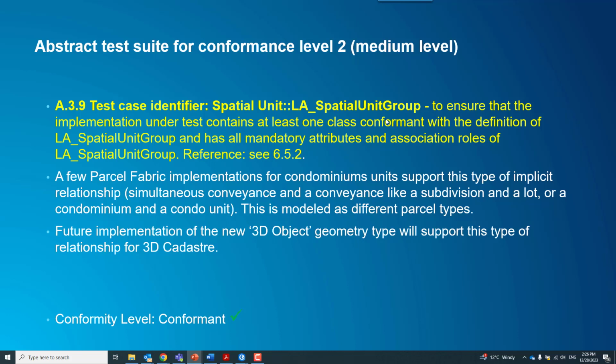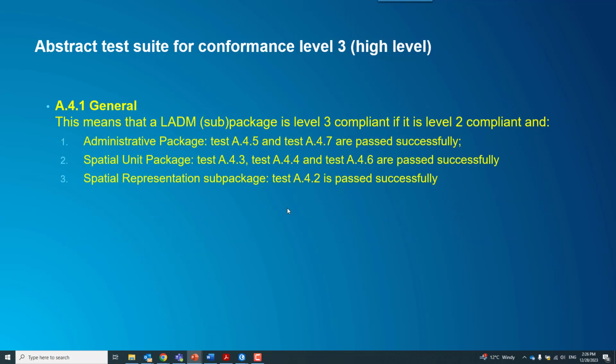Another test suite, spatial unit group. How to, so this test suite attribute association, okay. So we already have implementations of condominium units in the Parcel Fabric that is for the 2.5D scenarios where you have levels between different floors in a building, or you can model it for an entire building if you care to do so. And a future implementation will also allow for 3D object geometry, which is basically irregular geometry types that support advanced 3D cadastre scenarios. So we are conformant on that.